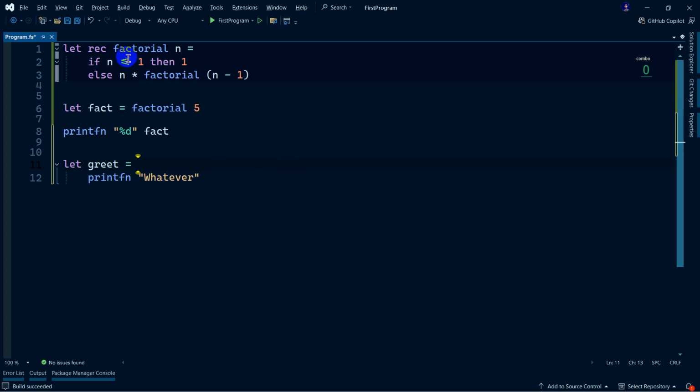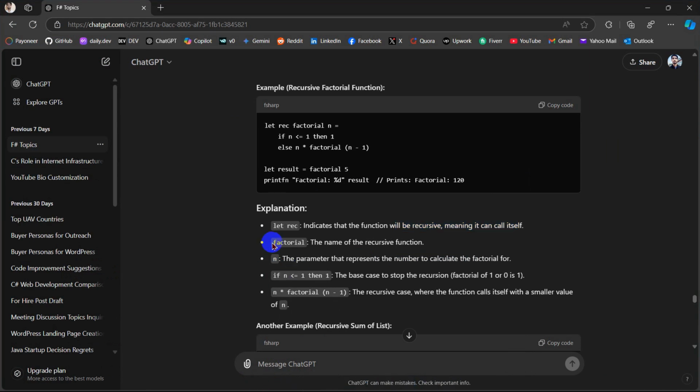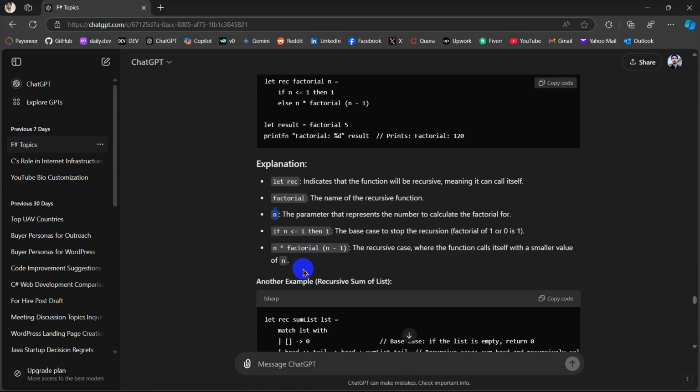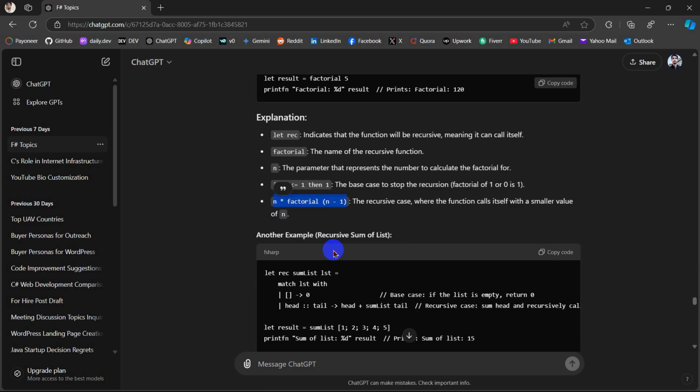So in this case, we have to tell the compiler that this function is a recursive function by using the rec keyword. After that comes factorial, the name of the recursive function. Okay, I already know that. The n is the parameter of the function. Then it's the base case, or the base condition. After that, we have the actual implementation of this recursive function.